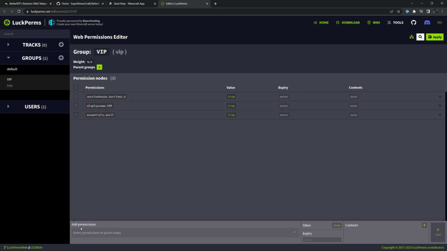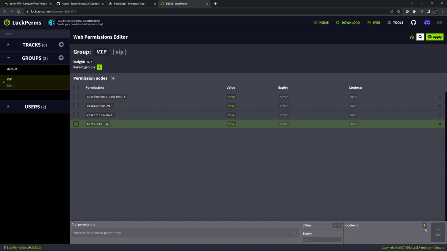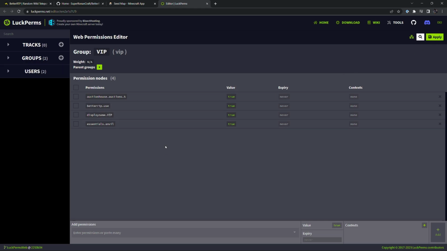Then at the bottom here, we can add a permission. So I'm just going to paste it right here. Click on it to have it selected and actually add it to our permissions. And then we can click apply in the top right. That will sync the permissions from the editor to the actual server.